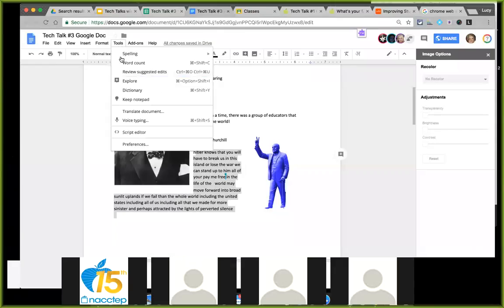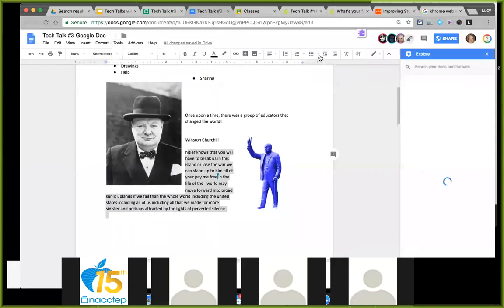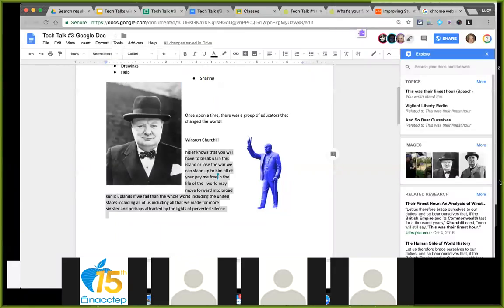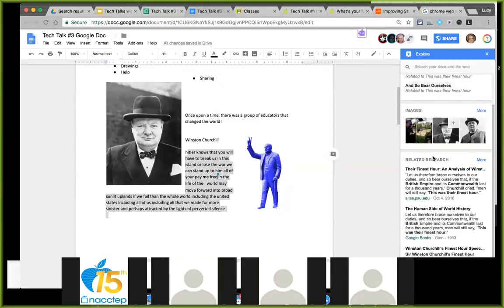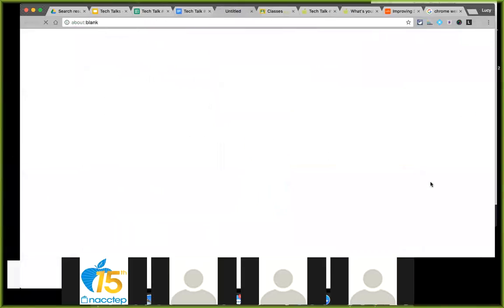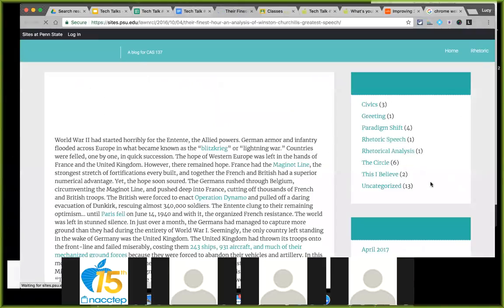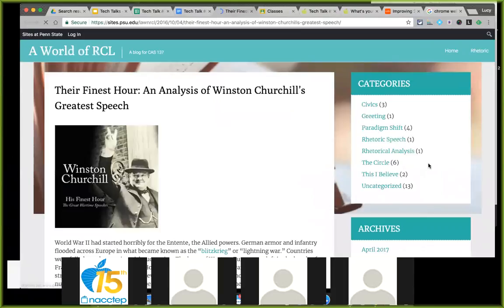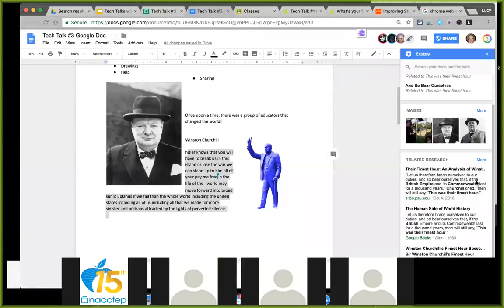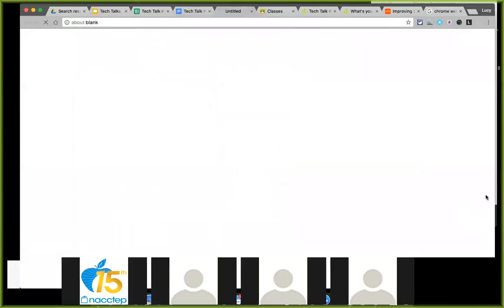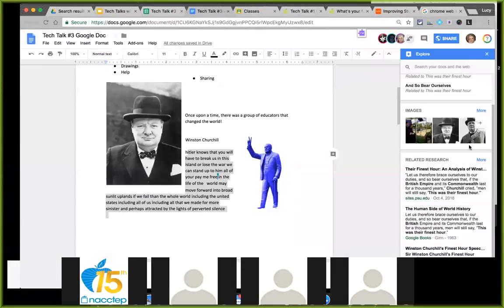There's also explore. And this is kind of fun. You can highlight some text and then they'll bring up some research related things here that you can go check out. Sometimes you used to be able to cite it too and put it right into the document, but I don't know if they do that anymore.